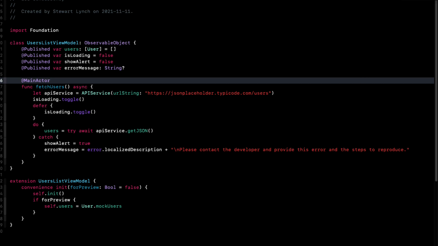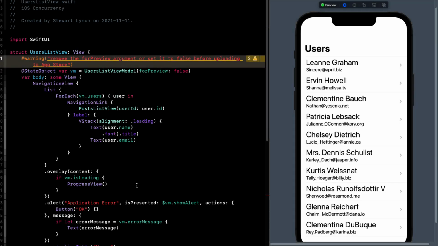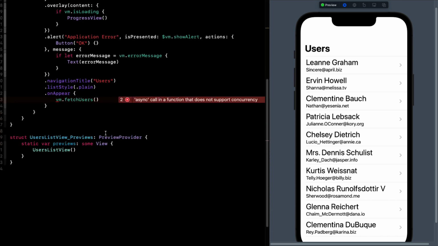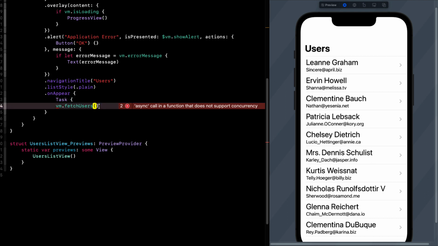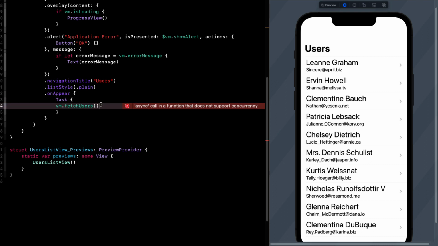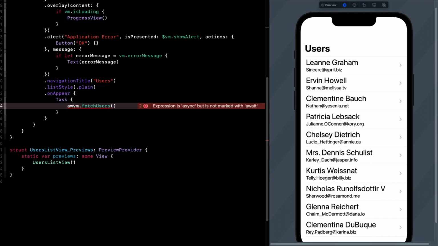When we build, we get an error though in the users list view because it's now calling that new getUsers function. And that's an asynchronous function. So what we have to do is make sure that our onAppear is asynchronous. And so what we can do is, within that onAppear function, create an asynchronous unit of work, which we'll call a task. And since that's asynchronous, we need to await the result. No try here though, because we've caught any errors back in that fetchUsers function.